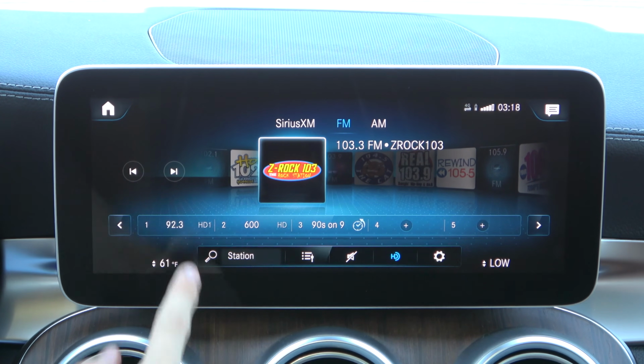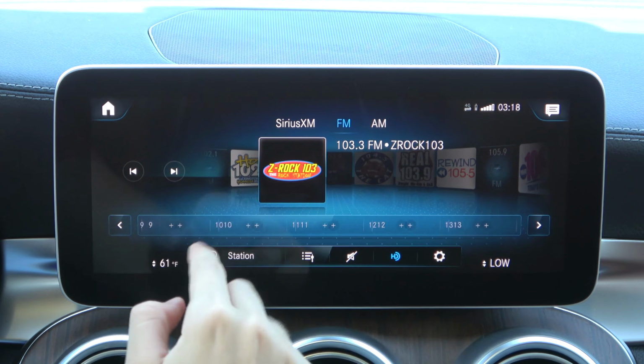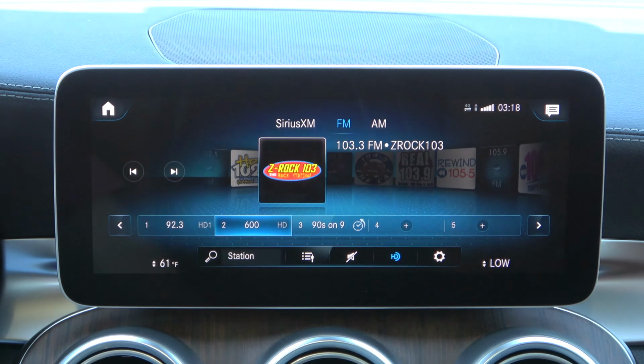Down along the bottom here, you've got your presets, which you can very easily scroll through, with different pages of them. And then to set a preset is super easy.